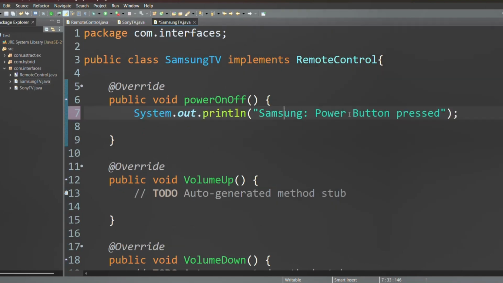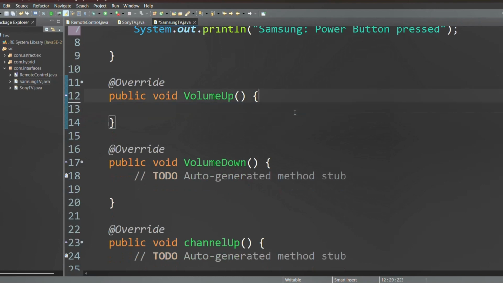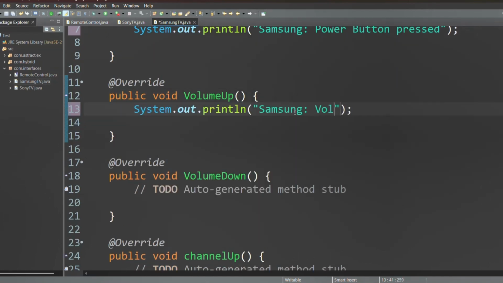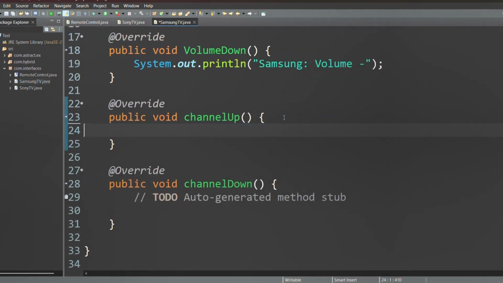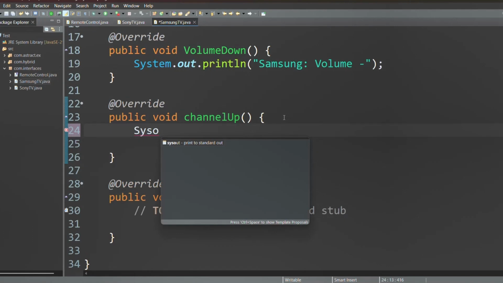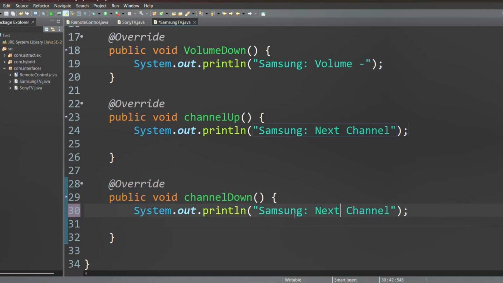Here we will print Samsung power button is pressed. Here we will print Samsung volume increased, and here we will print Samsung volume decreased. Now here we will print Samsung next channel. And in the next method we will print Samsung previous channel.